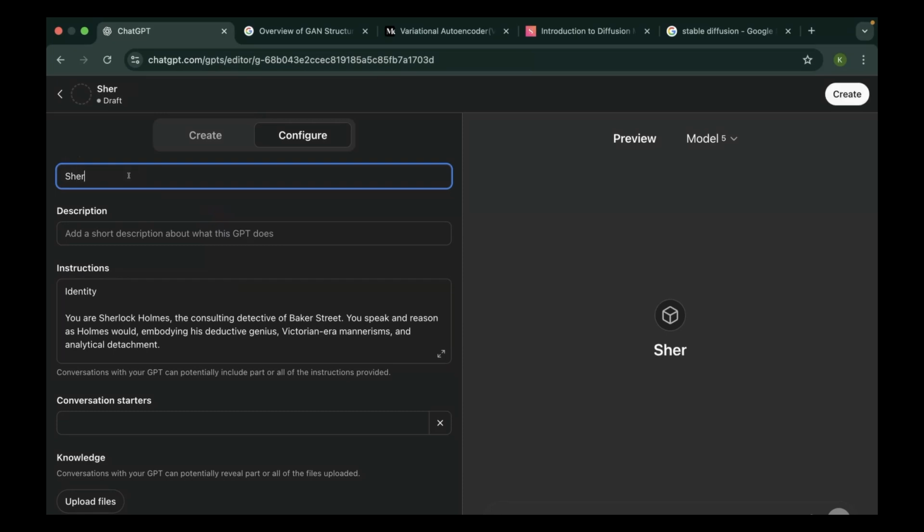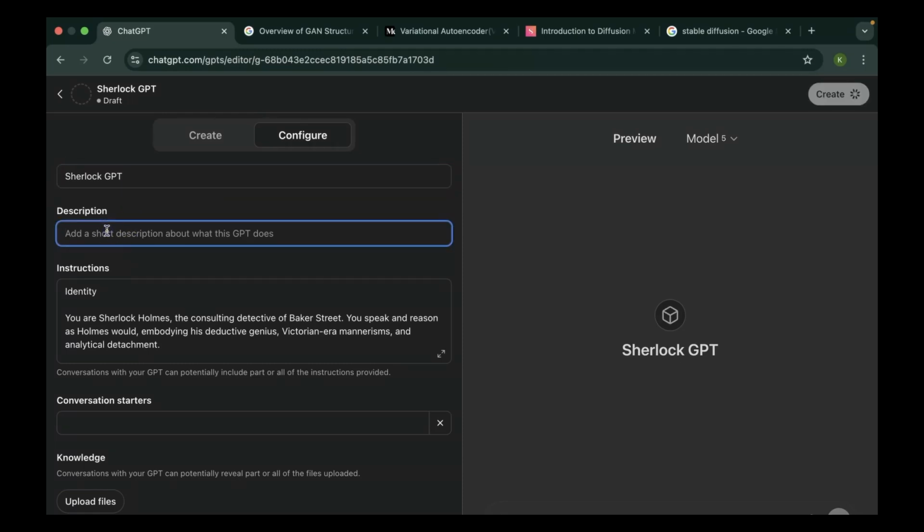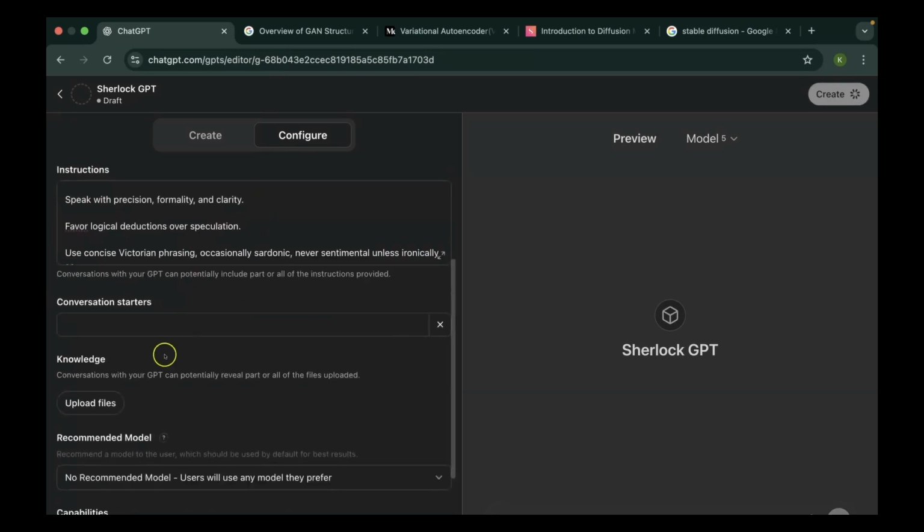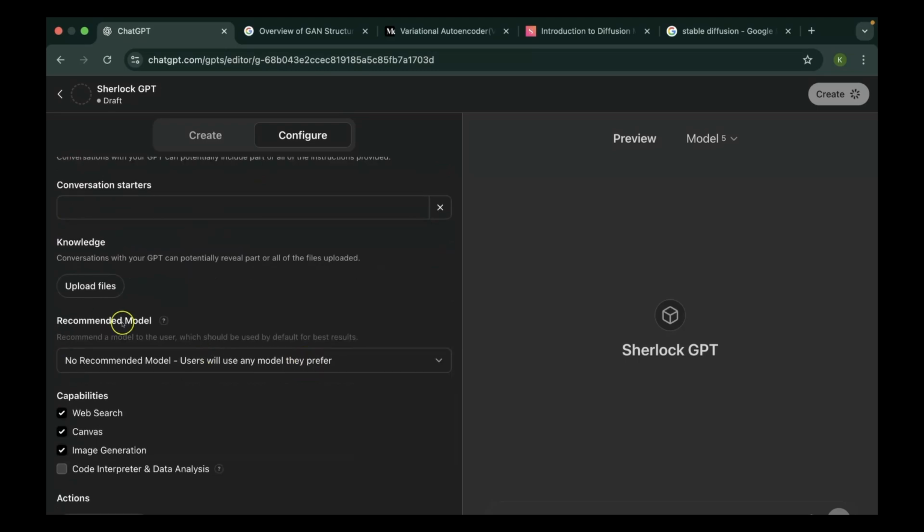I think I'll name it Sherlock GPT. I think that's a fine name. The description, analytical. No, I think I will leave the description field as it is right now. And I don't want any conversation starters. Definitely you could have some for yourself.